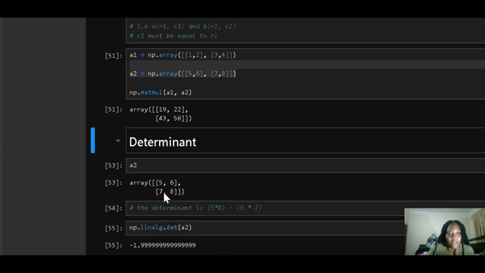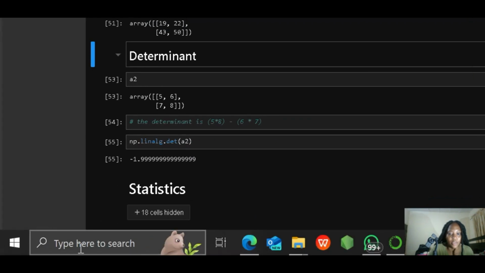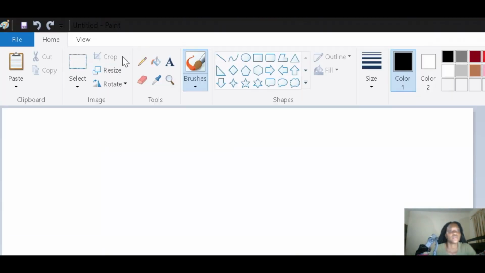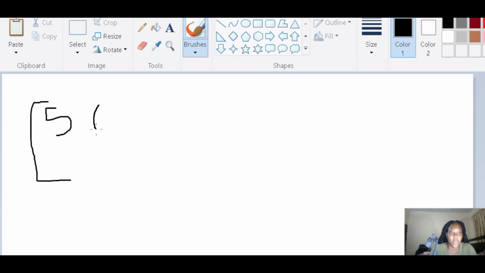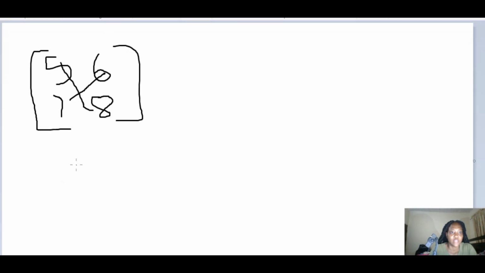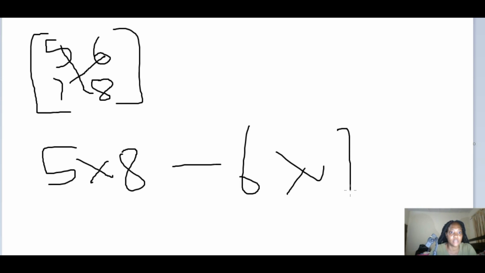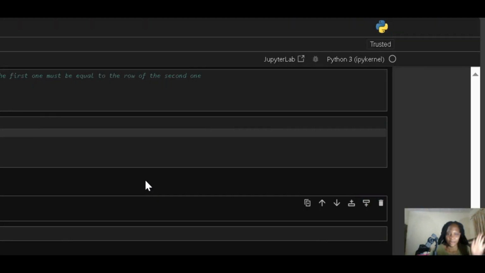Now determinants and the formula stuff. So let's use this one. We have an array 5, 6, 7, 8. Let's go back to Paint. So we have 5, 6, 7, 8. The way the determinant works, you just have this here and this here. It's going to be 5 times 8 minus 6 times 7. It's very straightforward. Do the math yourself. It's nice and I'm really tired.